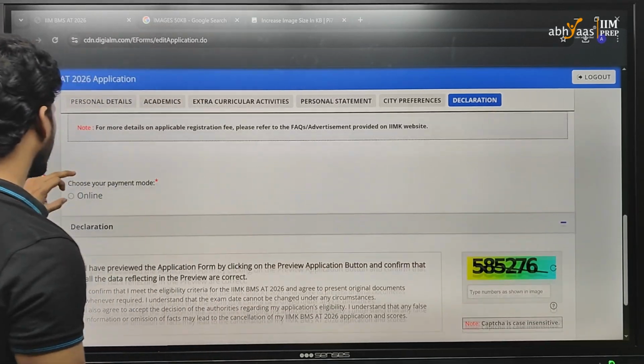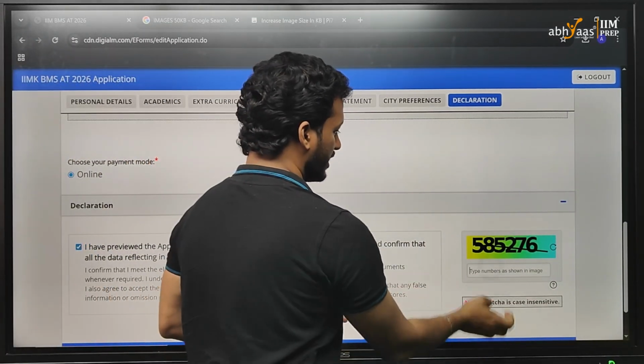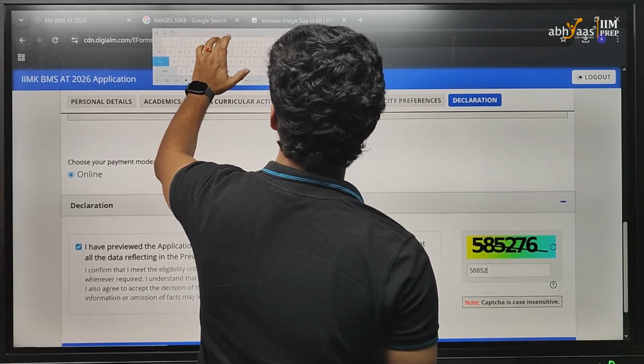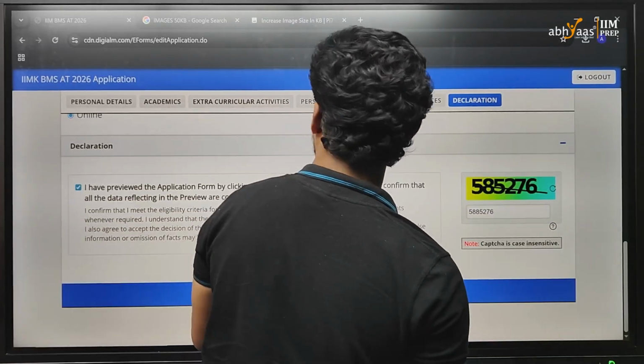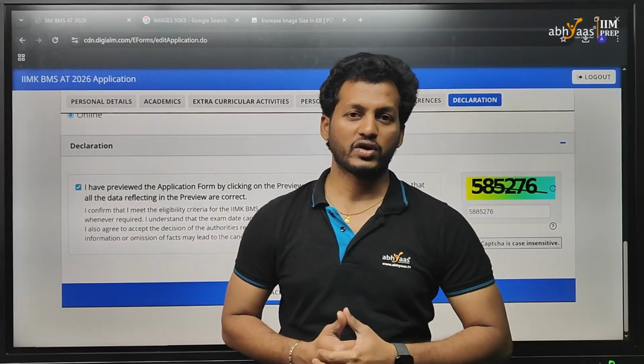Declaration. So now you can go to online payment, having previewed the application form by filling up this, and click on this one, the CAPTCHA. Yes. Now after submitting it, you can go to the payment option. In this way you have to fill this.